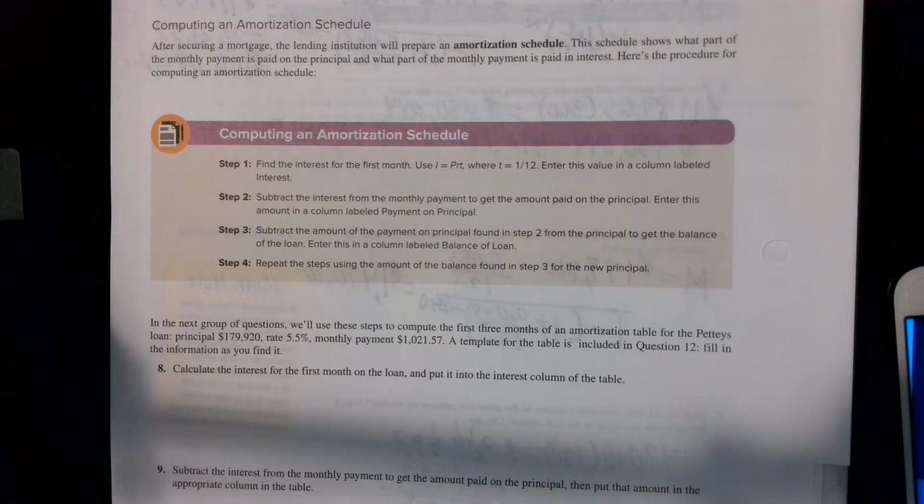Here's the procedure for computing an amortization schedule. Step 1. Find the interest for the first month. Use I equals PRT, where T equals 1/12. Enter the value in the column labeled interest.